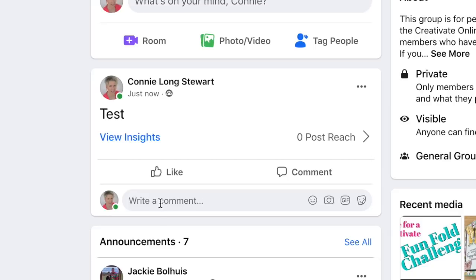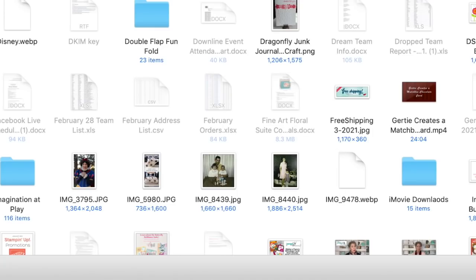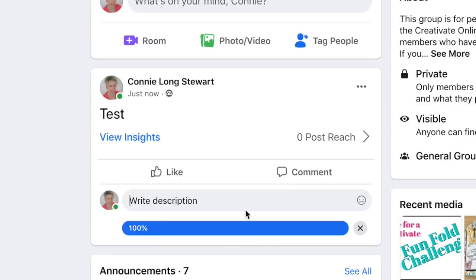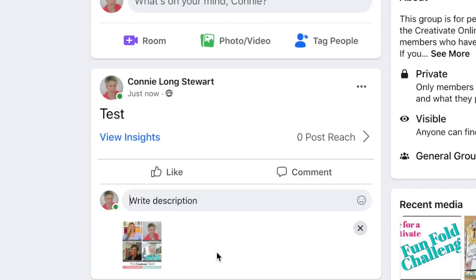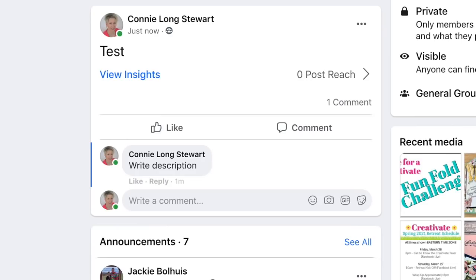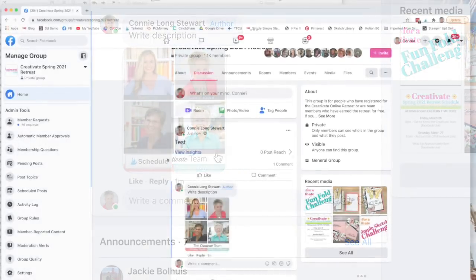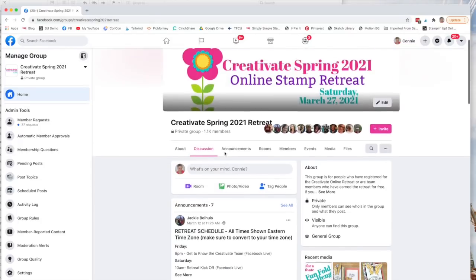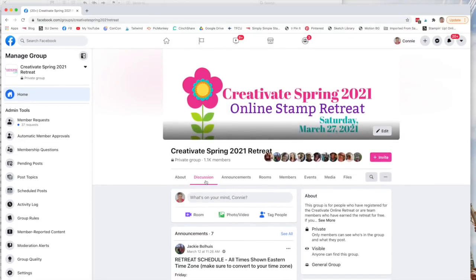And if you need to write a description or something you want to say, you can write a description here if you want. And then you can attach, like I said, your photo right there. Or let's have the Creativate team. We love those ladies, right? So there you go. And then I can just simply put post, give it a second, and there we go. So that's how you add a photo to the Creativate retreat so that everyone can see it.